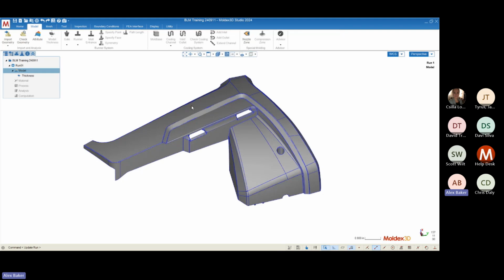All right, now that we have imported the first model into Moldex3D, you can see that Moldex has transferred us automatically from the Home tab over to the Model tab. Whenever we go to a new tab, we're going to move all the way over to the left side. And once again, we're just going to work our way from left to right.